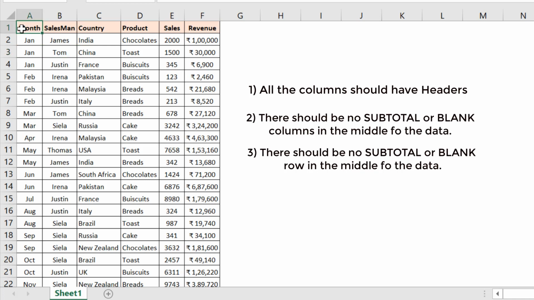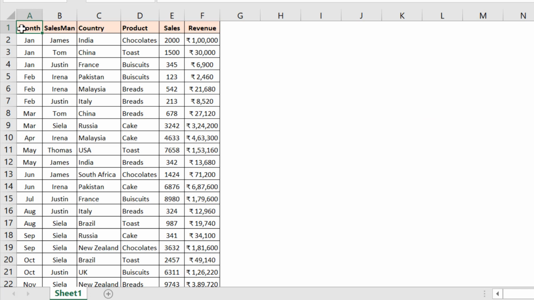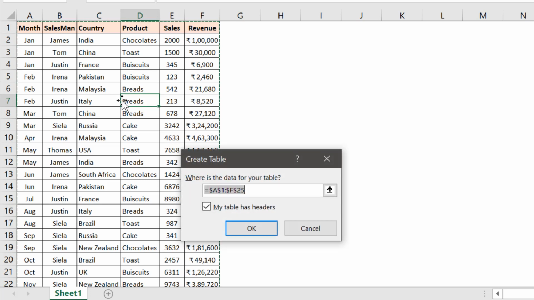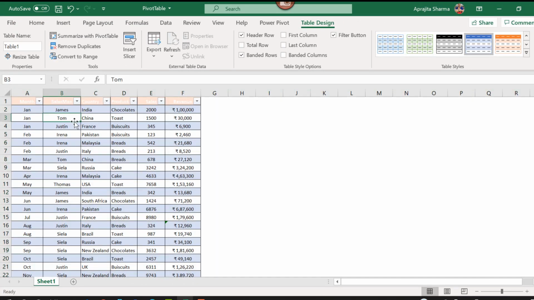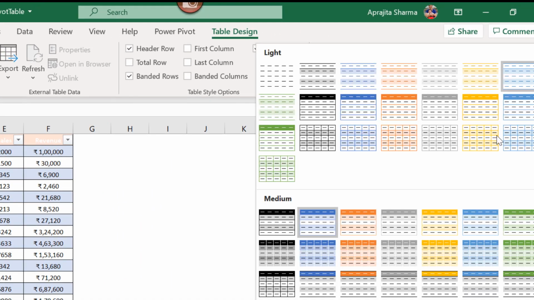Now, to create a pivot table, I'll first convert my data into an Excel table. How will I do it? I will simply click anywhere on this data range and press Ctrl T from my keyboard. This range is coming from A1 to F25, which seems okay. My table has headers, yes, and I'll press OK. Now, you will find a difference in the appearance of my data. In case I don't like these blue and white lines, I'll simply go to Light or I'll clear the format from here.